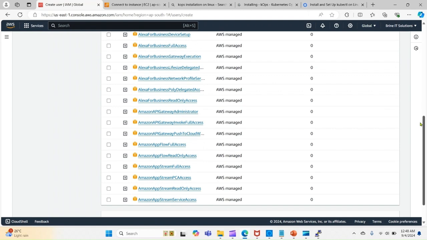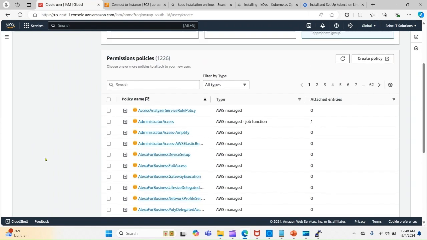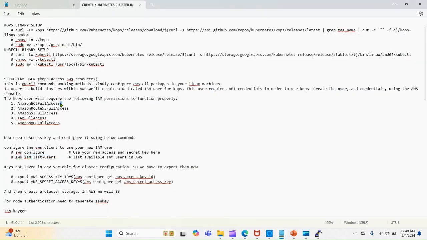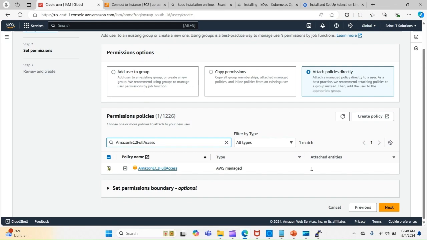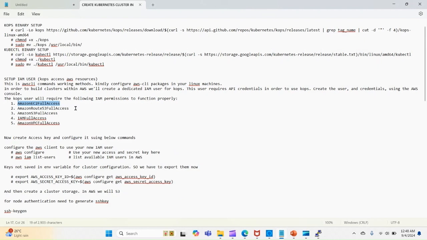Okay, so I am going to give administrator access first. Then I mentioned here a few things. Amazon EC2 full access. Why? Because we are going to create the EC2 instances, right? EC2 instances will be one for the master and the remaining for the worker nodes, which are slaves.